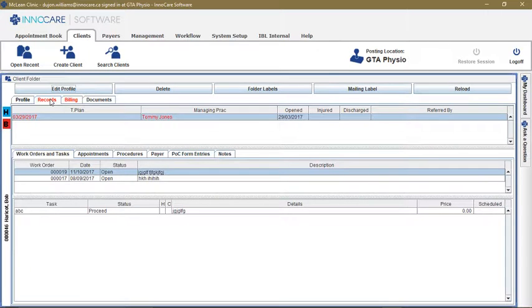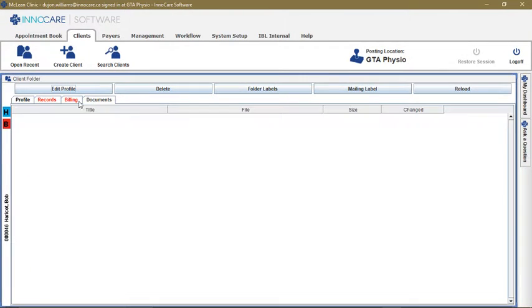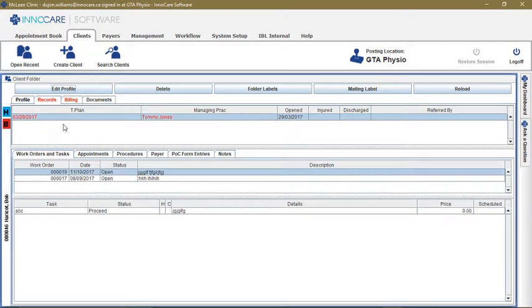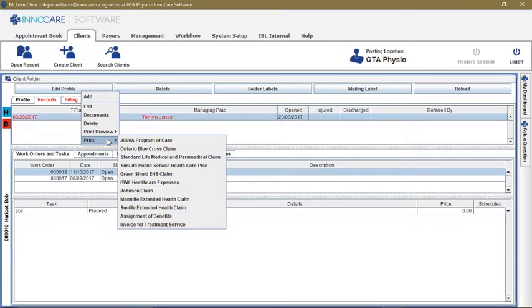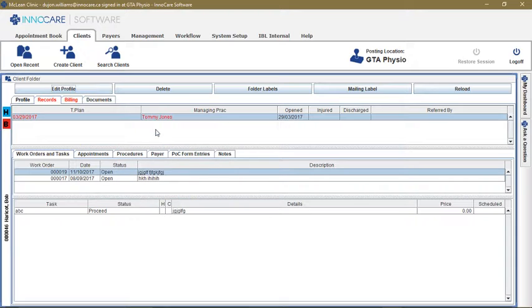Here we have the records tab in the clients folder, along with the billing and documents. If I go to records, at the bottom here you'll find their treatment plan. If you right click, for any kind of third-party forms that you might need, you can print them off directly here. So this is where TELUS comes into play again, because you also have your list of all the files or forms that you're able to print off, as you can see there. You have Blue Cross, Sun Life, Green Shield, Johnson Claim, Manulife, and all the insurers that you'll be able to pull those forms or claim forms from if you need to.